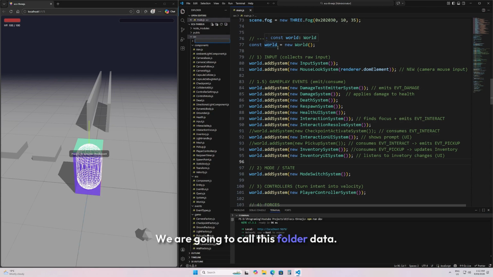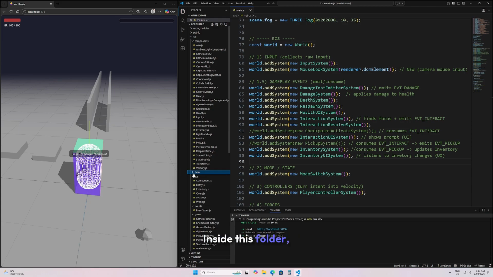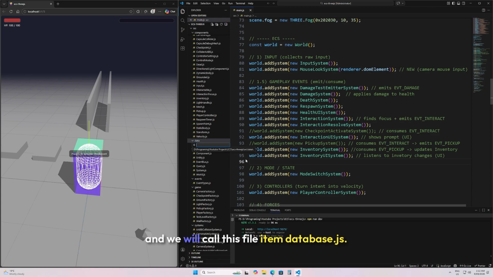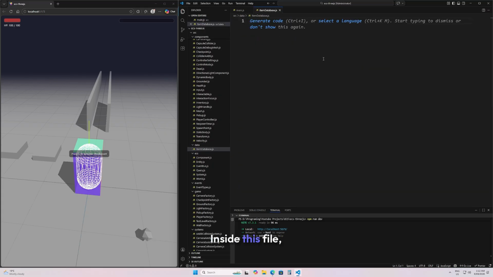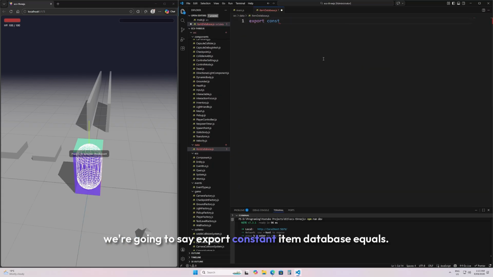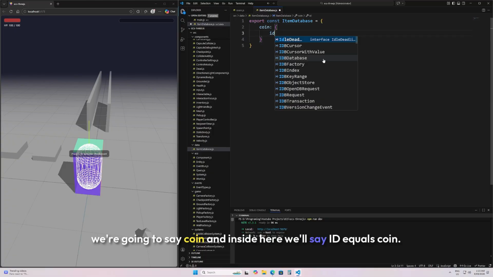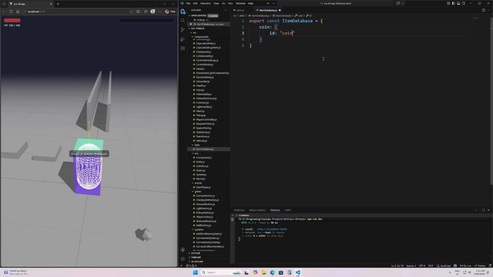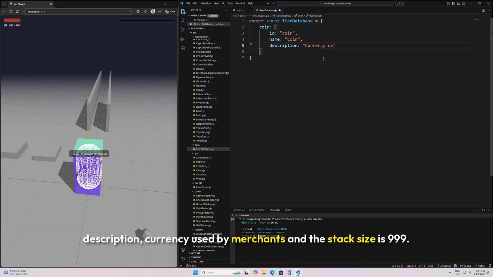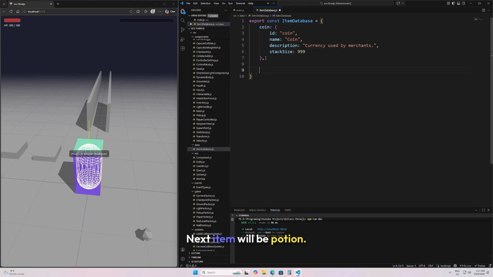We are going to call this folder data. Inside this folder, we are going to create a new file, and we will call this file itemdatabase.js. Inside this file, we're going to say export const itemDatabase equals, for the first item, coin, and inside here, we'll say id equals coin, name is coin, description, currency used by merchants, and the stack size is 999.